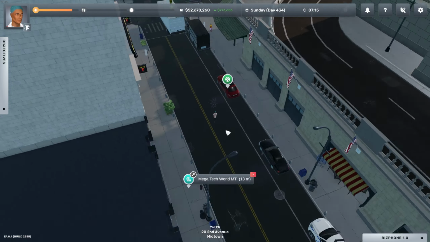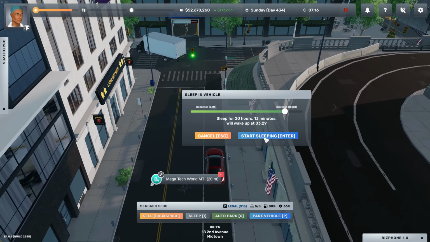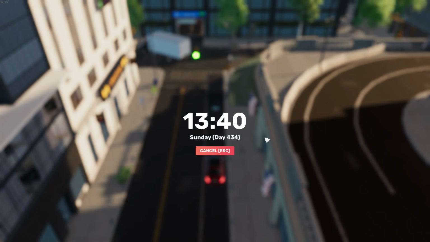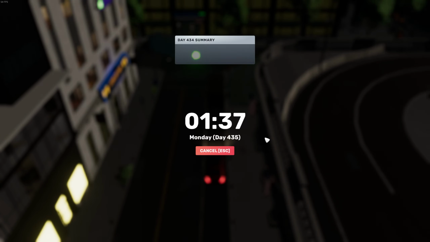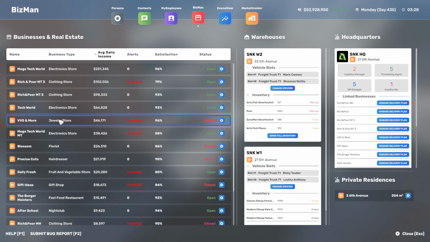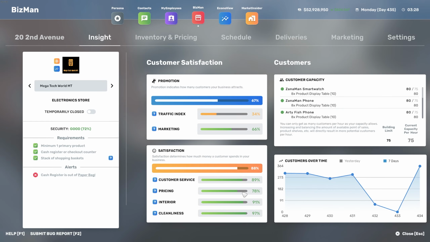Turns out we cannot split that box of 998 paper bags. The only option we have is to go to sleep and allow the logistic managers to do another delivery of paper bags. And just after 2 days since we transitioned from being a clothing store to an electronic store, as you can see, we're reaching 38.4K. Pricing seems to be increasing as well, which is awesome to see.